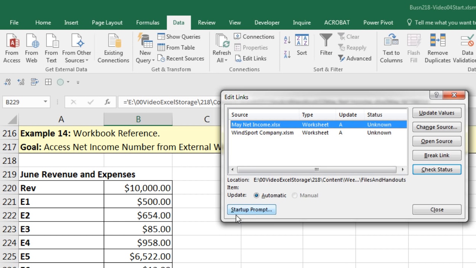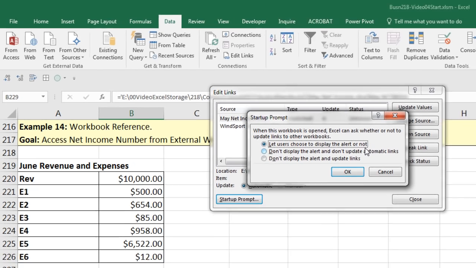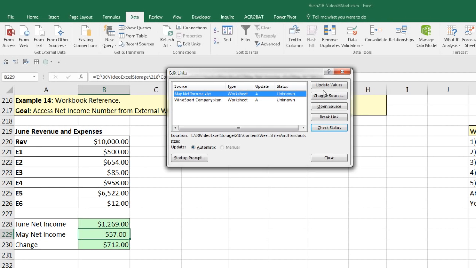And down here, startup prompt. I'm going to click on this. This is how you decide what message to get. I'm going to say let users choose to display the alert or not. That's the message you get when you open it up. Now let's go ahead and update it. So update values. And sure enough, you can see down here, it has updated.